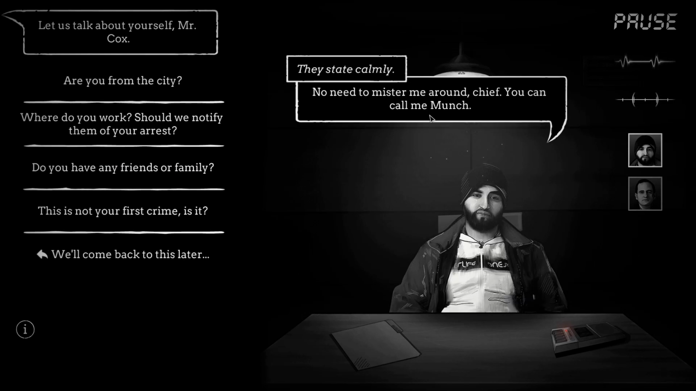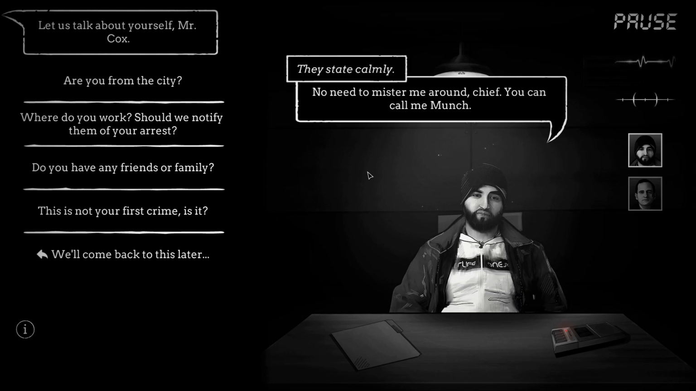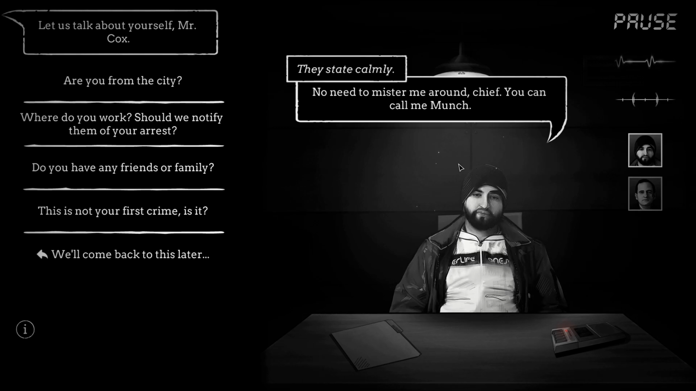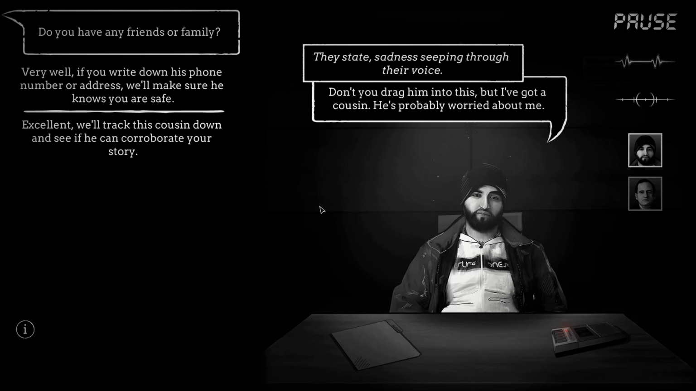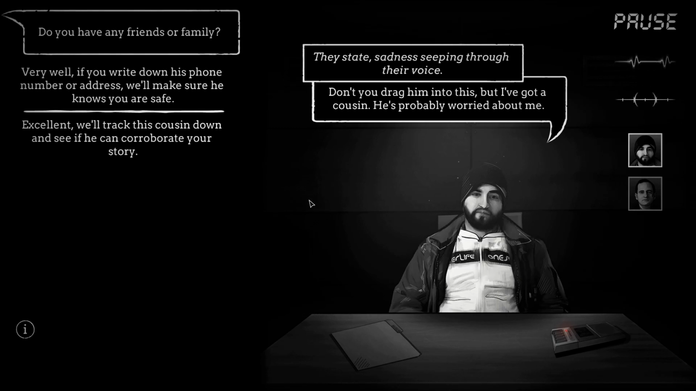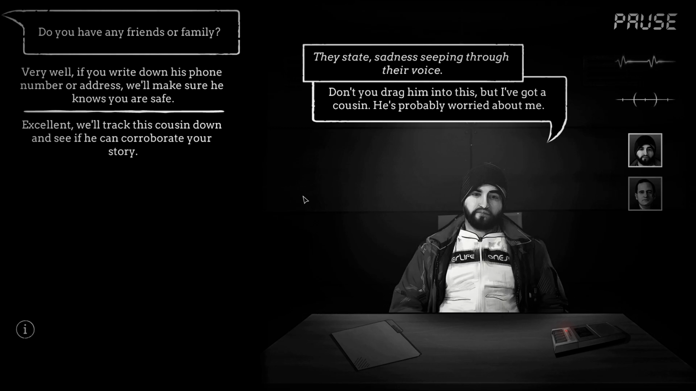Cox. They state calmly, "No need to Mr. me around, Chief. You can call me Munch." Do you have friends or family? They state, sadness seeping through their voice. "Don't you drag him into this, but I got a cousin. He's probably worried about me, okay?" That's good to know he has a cousin.